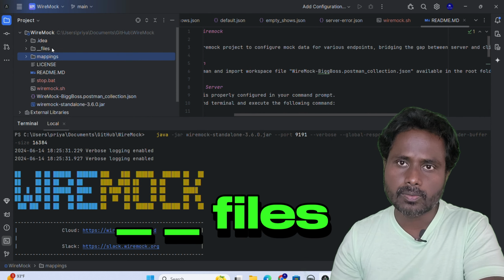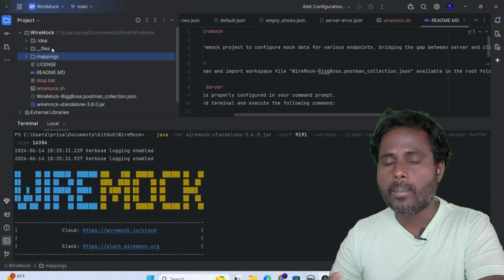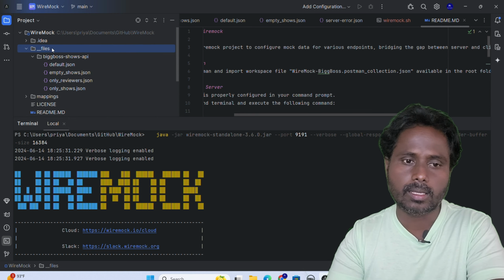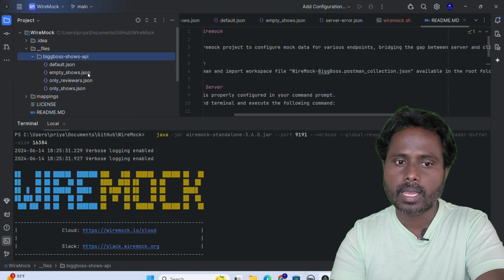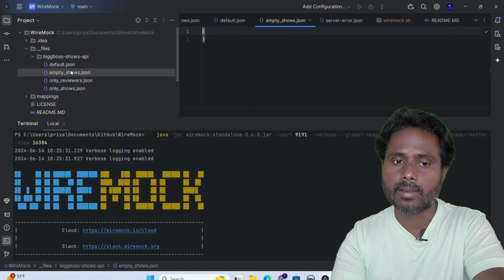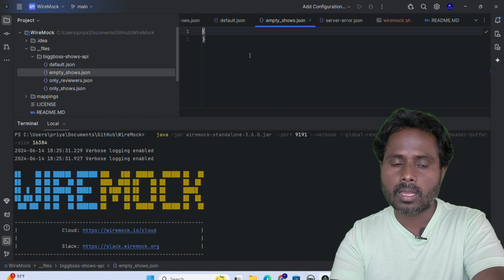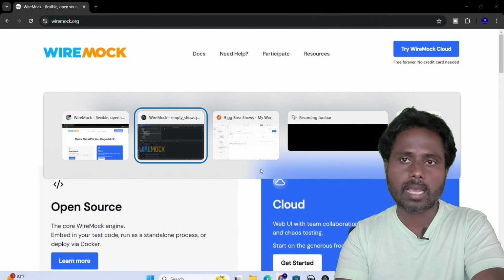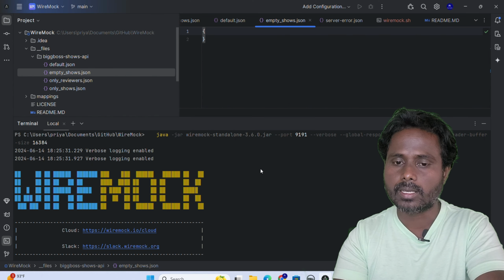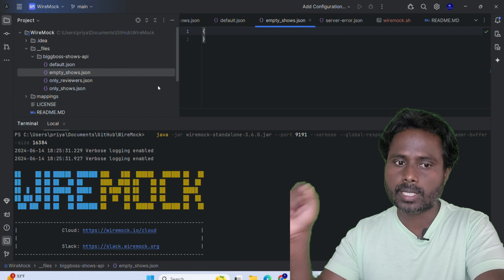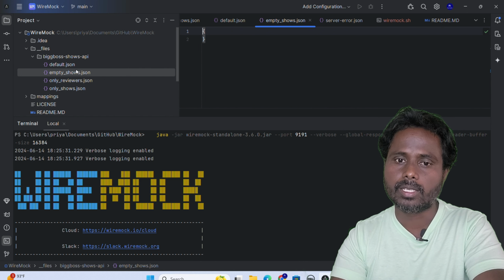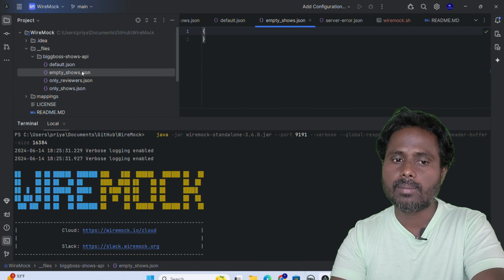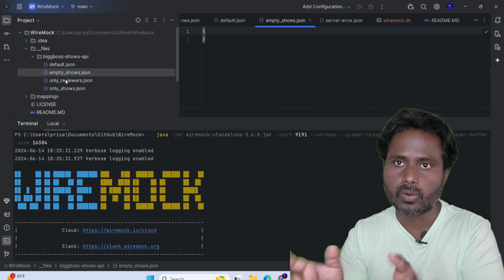The intention of this folder is that you can have a combination of data inside it. For example, Big Boss shows. Okay, so I created one folder like Big Boss shows API, and here I put different combinations of data. For example, empty underscore show means it just has the empty value. That's the value I've seen here. The moment I put the state into empty, and when I execute that particular API, you will end up getting this empty response, right? This empty response was read from here. Okay, I'll show you how to do that mapping and all.